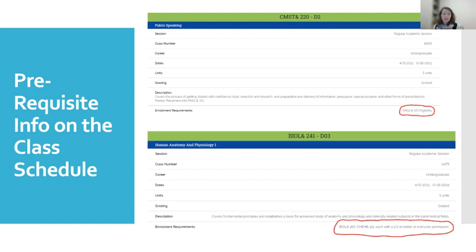So maybe that's completing the class before English 101, or maybe it's using your high school transcript or taking a placement test. The more complicated example is Anatomy and Physiology, another nursing class. And this one has 2 course prerequisites and specific grades required. So to be ready to go into this class, students have to complete Biology 160 and Chemistry 121, each with a 2.0 grade or better.